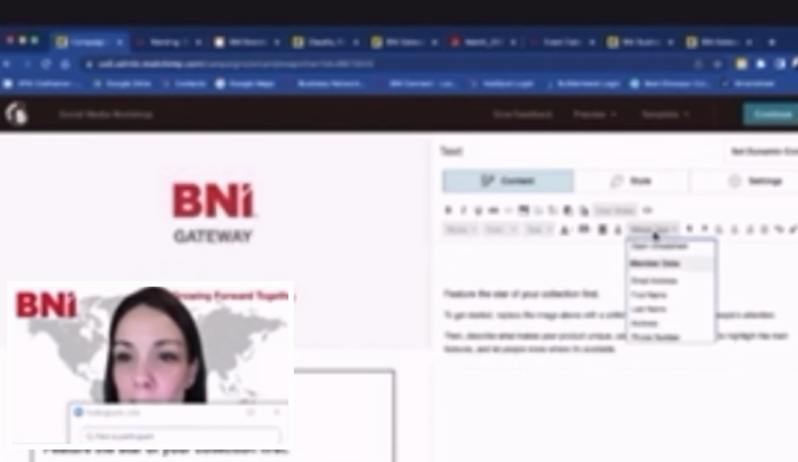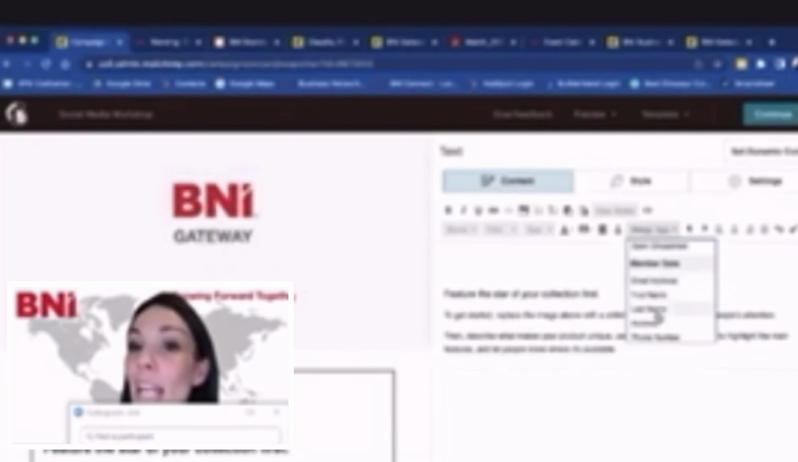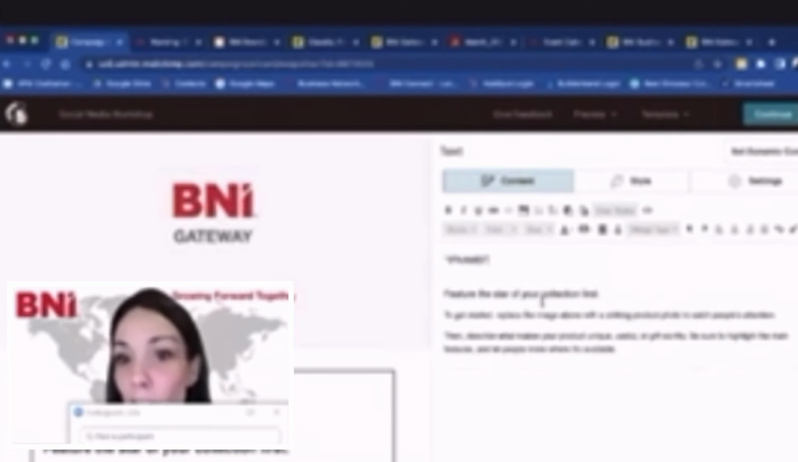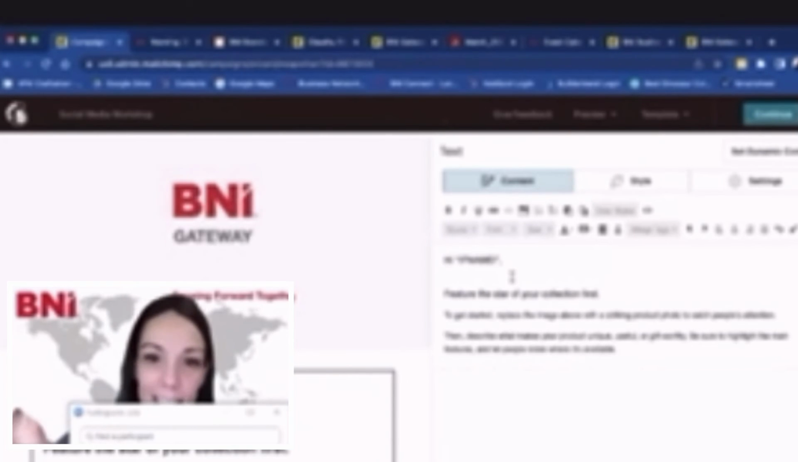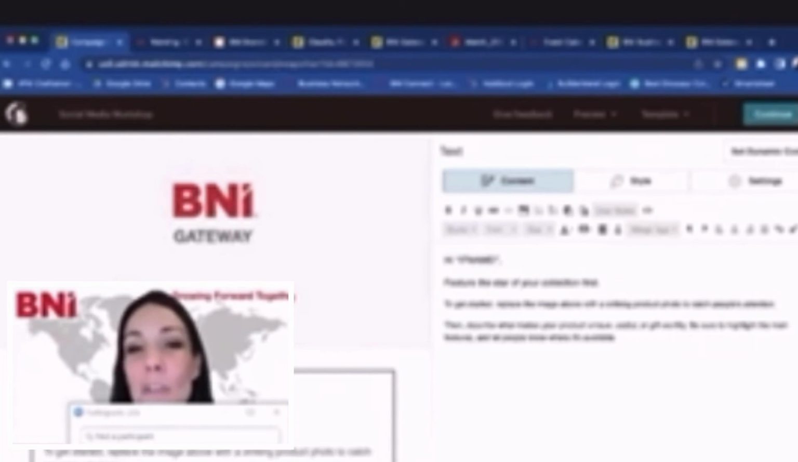Merge tags. Can you see this little button over here? I hope it says merge tags. You can put any kind of merge tag into your template, and then it will pull that information from the audience. So I go first name, and I just say, hi, F name, comma. So every member that gets this newsletter will have their name in there. It'll say, hi, Jason, hi, Katie. So that's a nice feature if you want to personalize it.